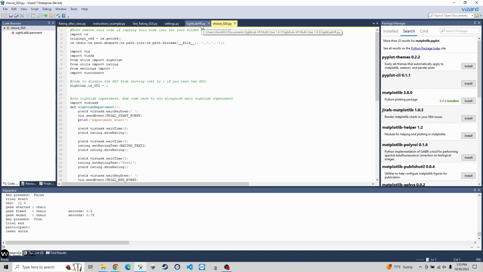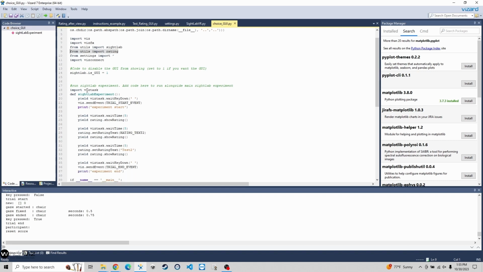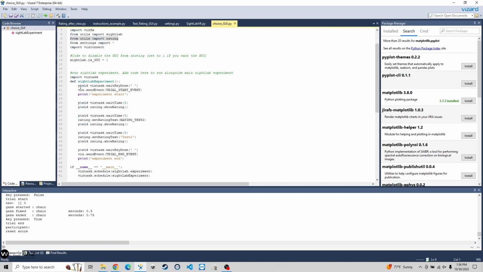But essentially what differentiates this code from a normal SightLab VR script is first this right here, so that you have to import the rating, and then in your SightLab experiment here, always these 3 lines of code. So this is to start and this is to end the experiment, of course, as we know with the space key. And then we can set up ratings by using these 2 lines here. So it will say wait time 5, this is 5 seconds of waiting time.